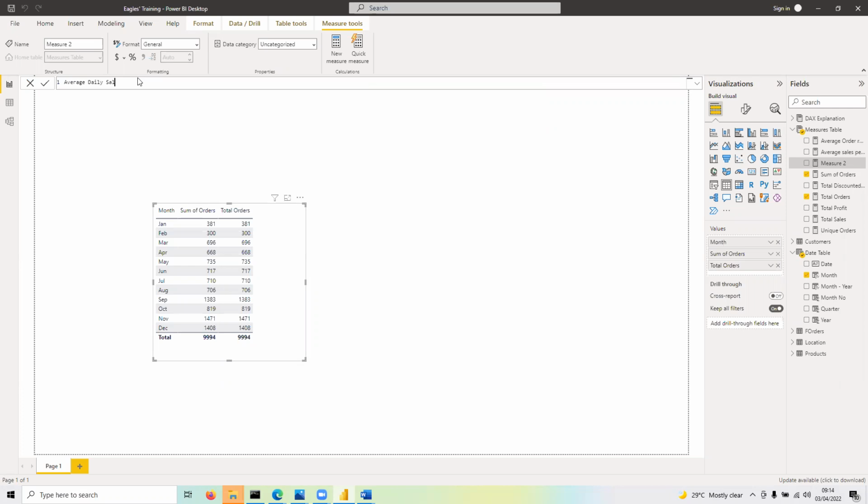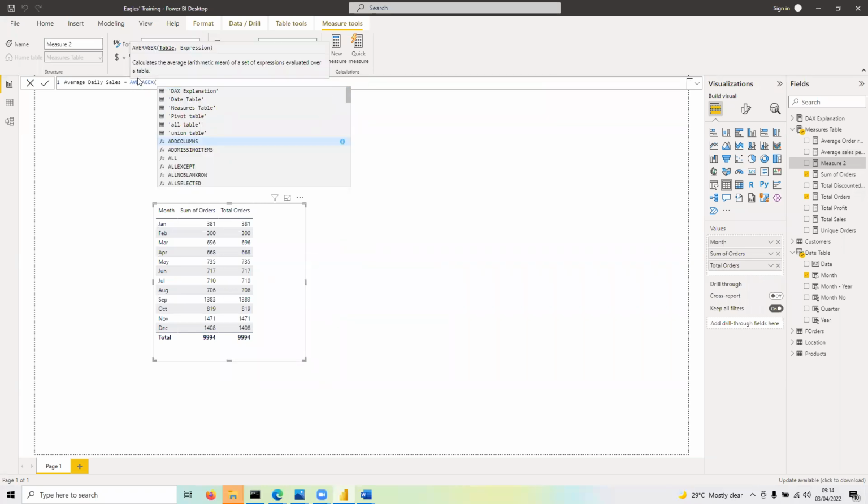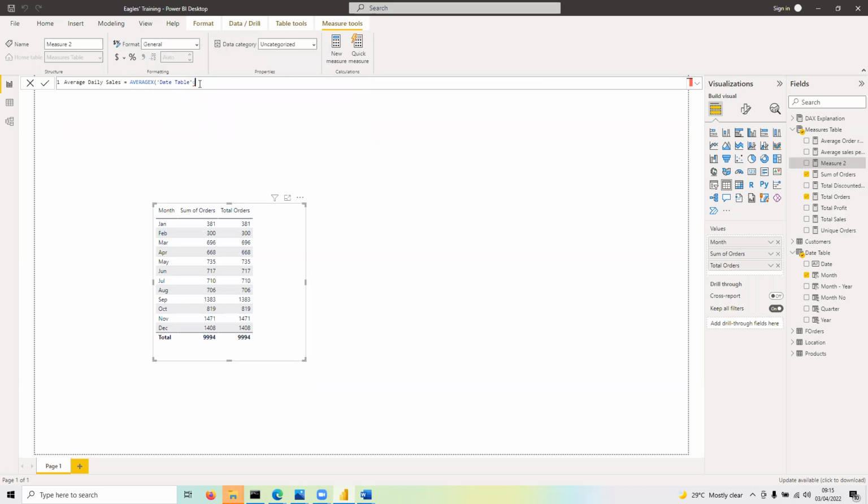Average daily sales, which is very simple: by just using AVERAGEX. There is an AVERAGEX function that helps to do that. All you need to do, because it has to do with date, is pass in your date. But we are not passing the date table; we want to pass in the date column because that's where we have the date.